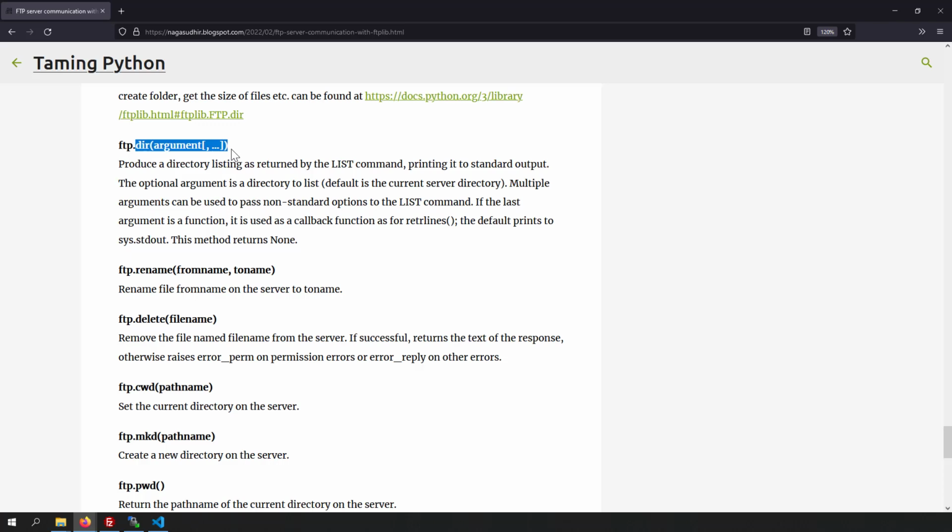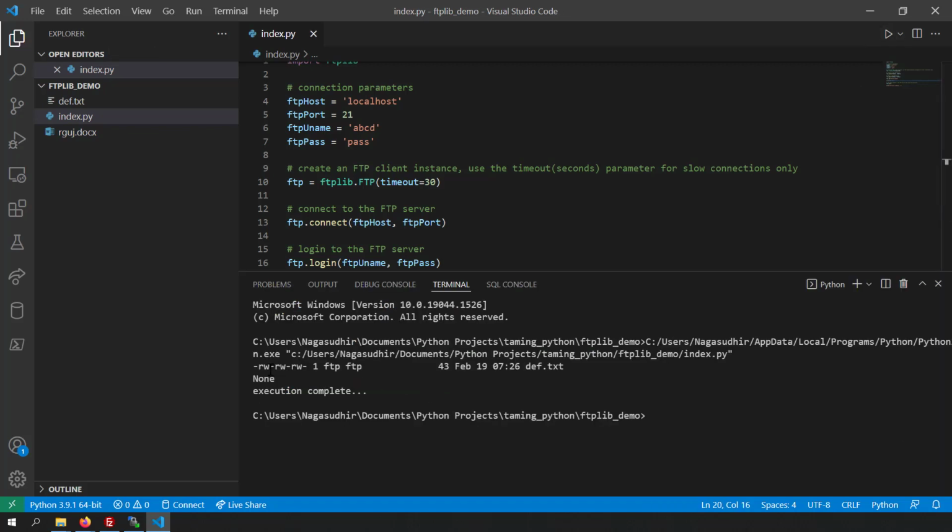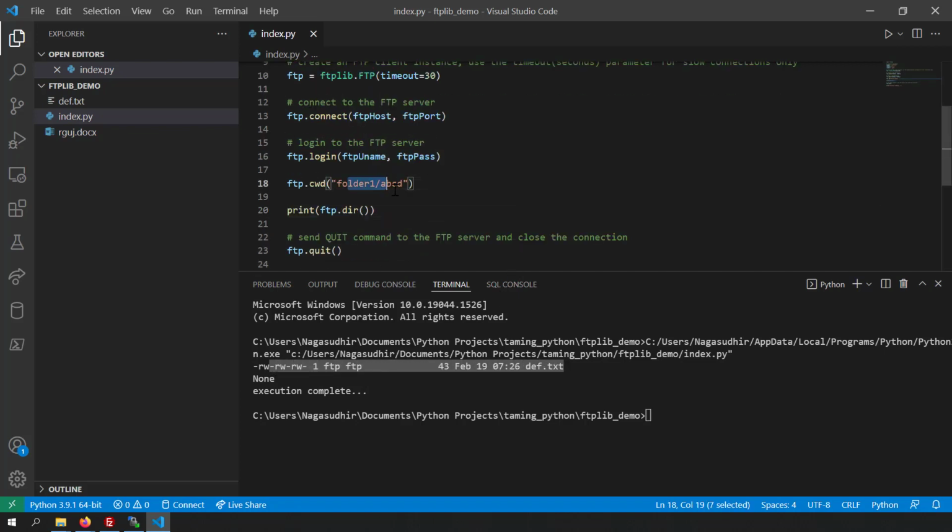And you have ftp.dir, which will give the directory contents. So let's try to use that here. So write ftp.dir here and just run this. And here you can see I got the FTP directory contents. You can see the file called def.txt present in the folder1/abcd.